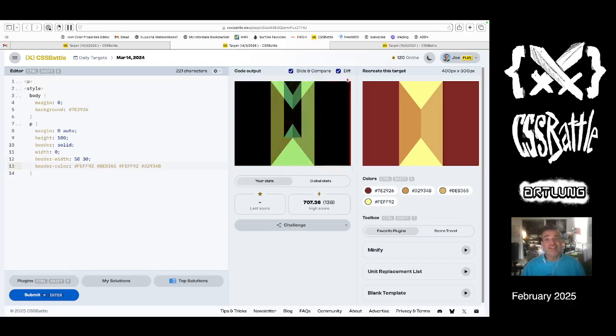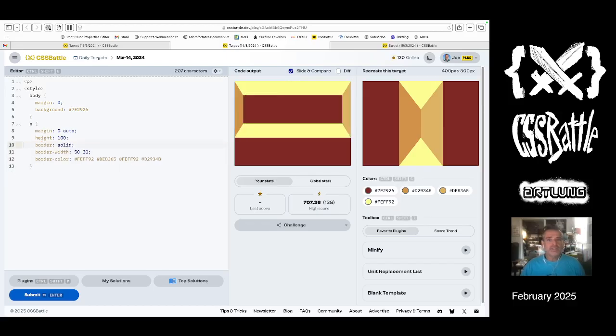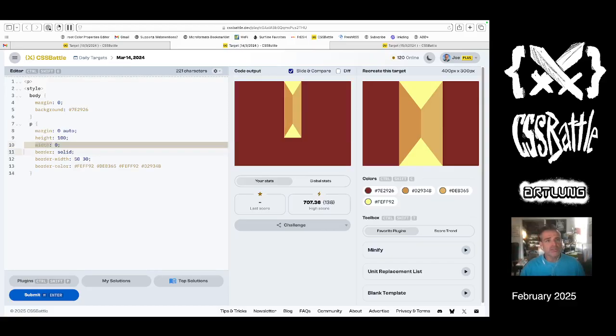But this is working, right? Like, I understand this is a border, it's solid, it's got 0 widths, so with a width, the paragraph element is going to take as much space as it can. But in this case, we do that.